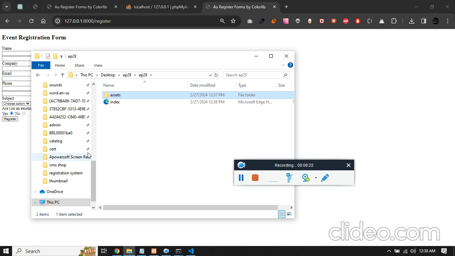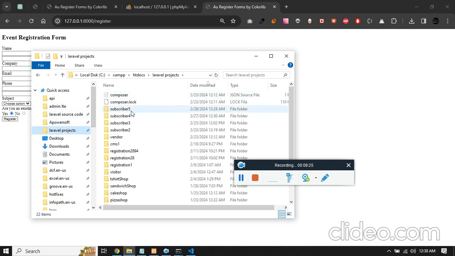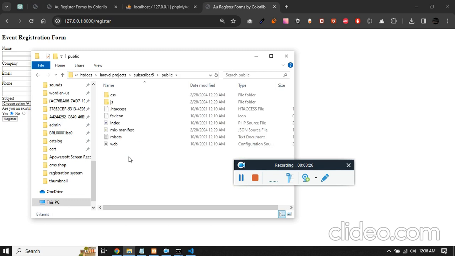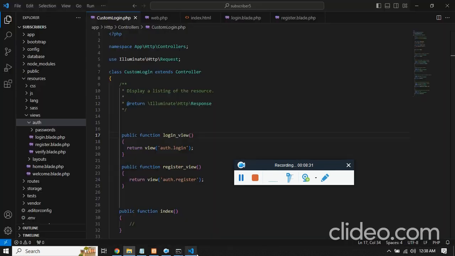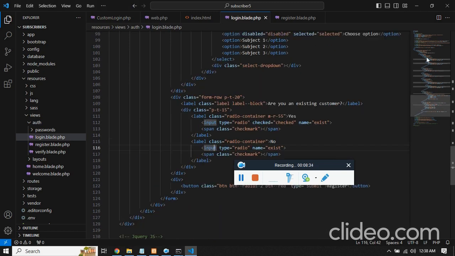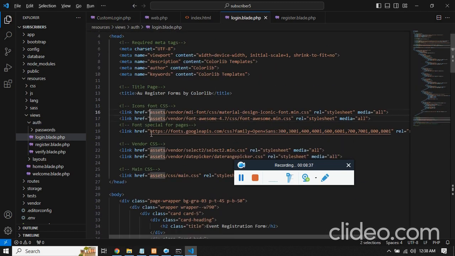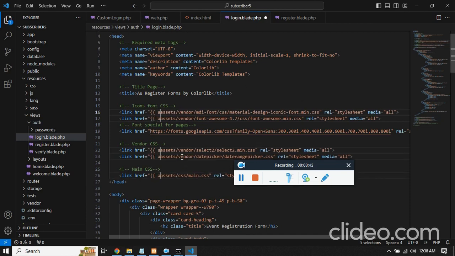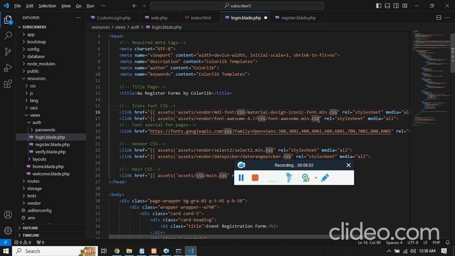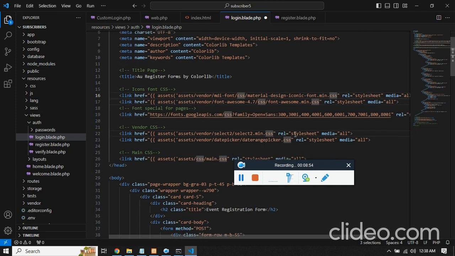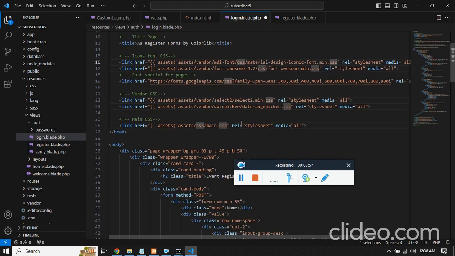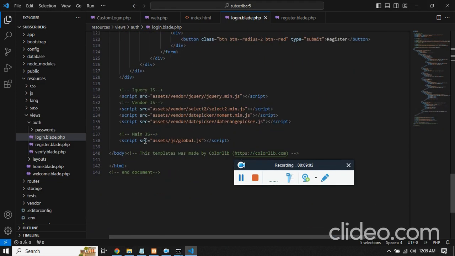So copy this and get into our Laravel project, which is subscriber file, get into public folder and just paste it. And since it is done, what you have to do is you have to get into login, and simply you have to open the blade symbol and asset, it's a function, and you have to close the opened function right now, which you have opened, single quotes. Cool. The same way you have to do it for the script.